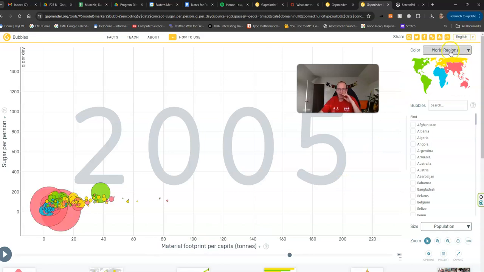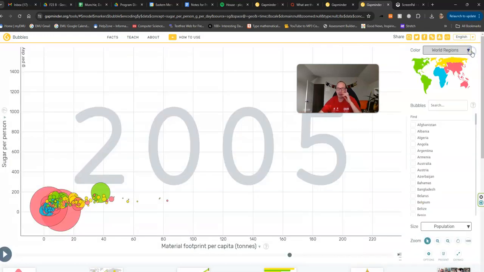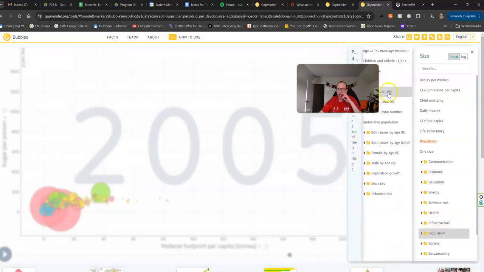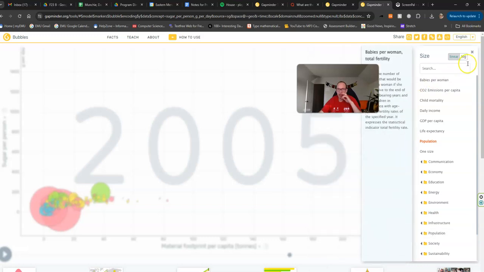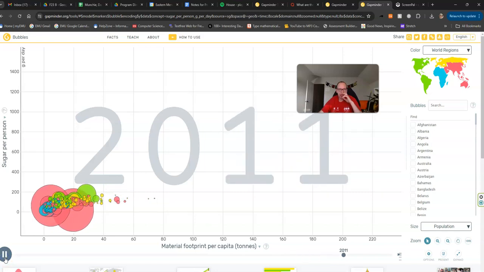I am going to keep the world regions. You could change this to anything. It doesn't need to be a geographic area. You could have the color based on GDP, like how much money in general each person is making in the country. Whatever you want for color. And then the size of the bubble is population right now. I could make that something else. I'm just going to keep that as population here for this first one. And then once you're ready, you hit play.